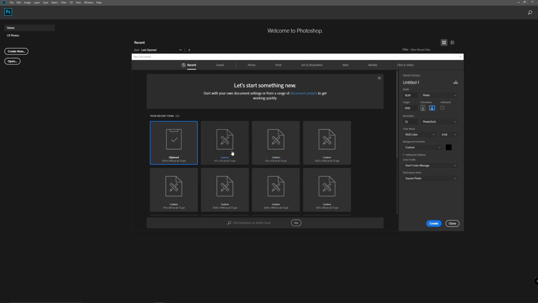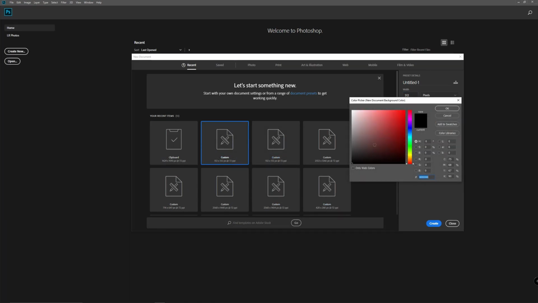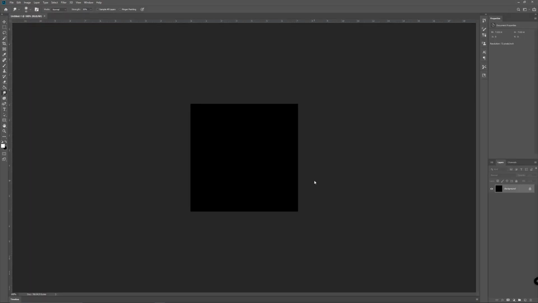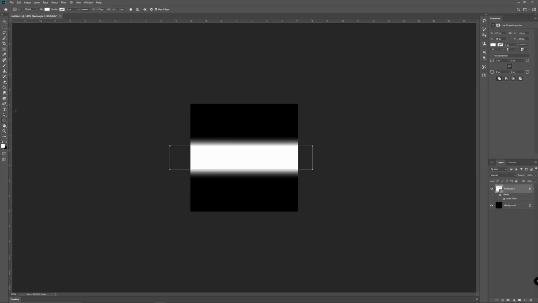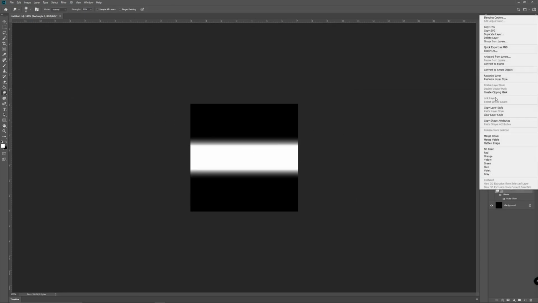Let's create the laser texture. Open a new Photoshop file with 512 on the widths and heights and set the background for now to black. Just create a white rectangle with no borders. Then add outer glow layer effect, and rasterize the rectangle so we can use the smudge tool on it.